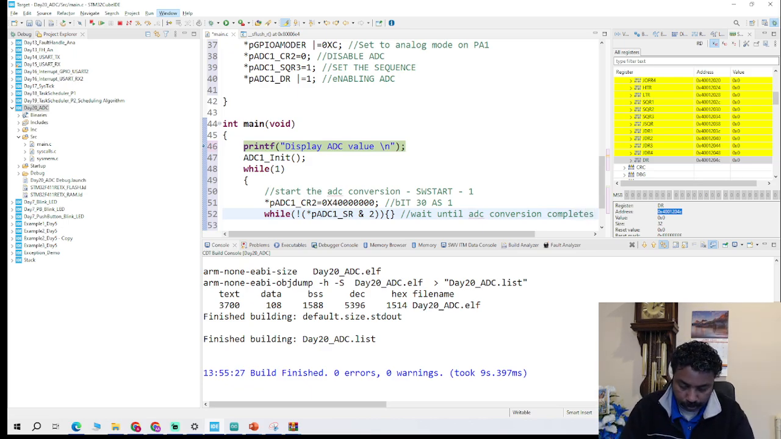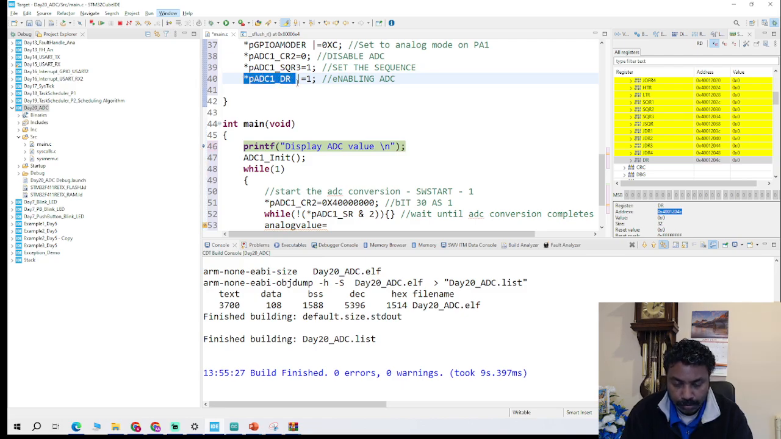So once it's completed, then you need to read the analog value from the data register. So this is the data register. Copy that.